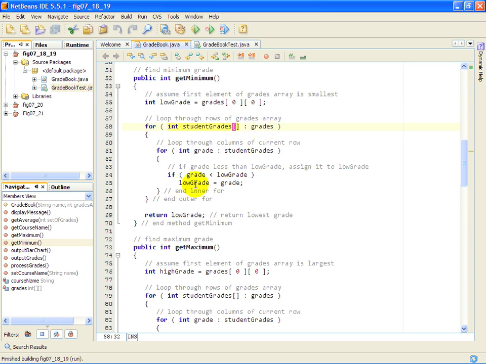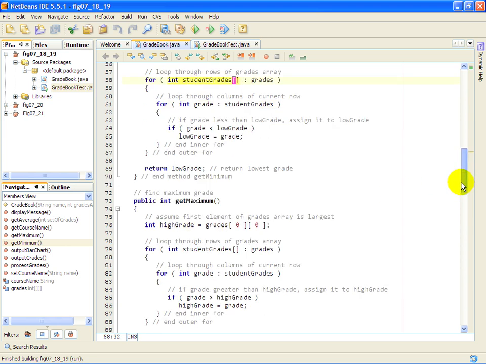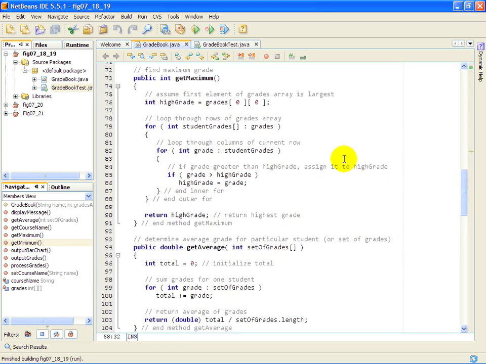And then as I get to the end of the nested for loop, I'll come back out to the outer loop and do the processing again for the next row, and then at the end I'll return the lowest grade. And if you look at the getMaximum method, you see it's basically the same thing, except that we start by assuming that the first element in the multidimensional array is the highest grade, and our if test down here is testing to see if the current grade is greater than the highest grade.